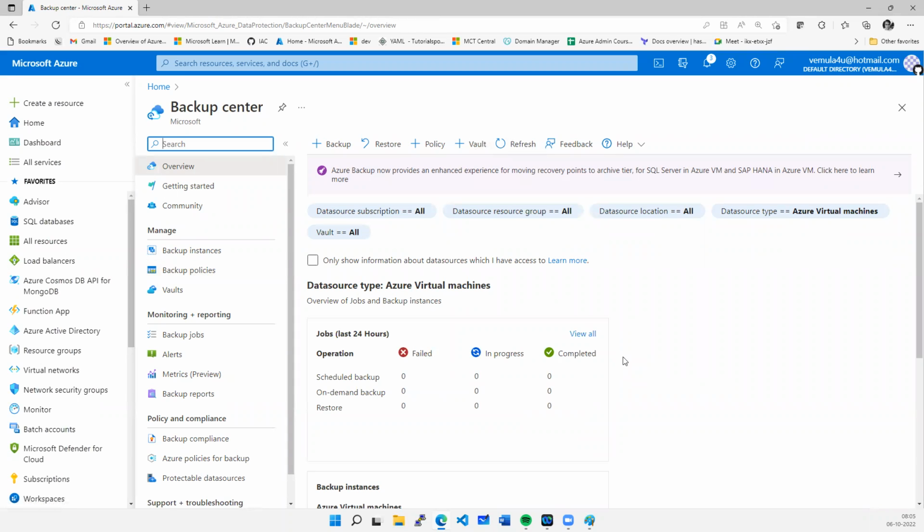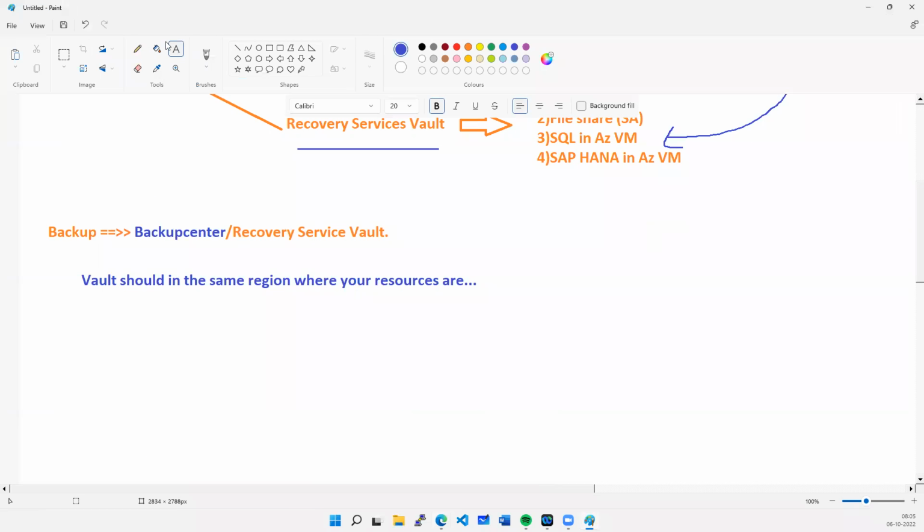Now we have our vault, isn't it? So the first thing is you created a vault. Then create a backup. But when you create a backup, you should have a policy in place, right? Create a backup with policy.